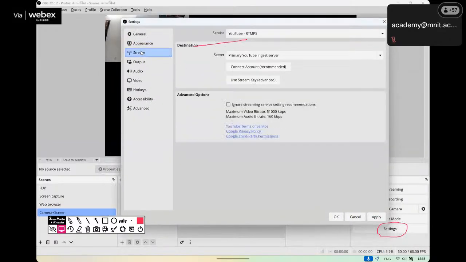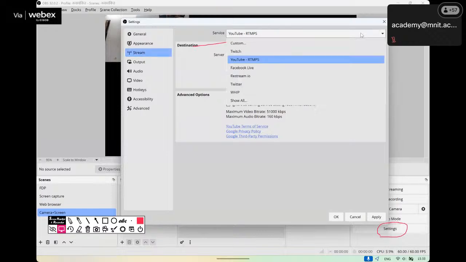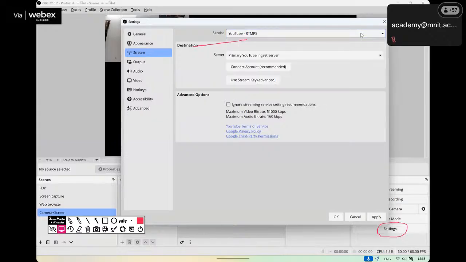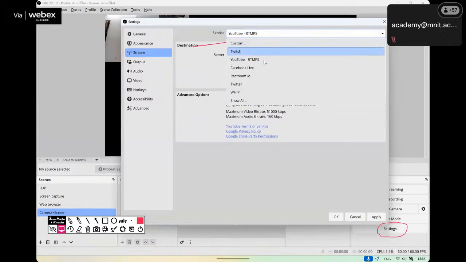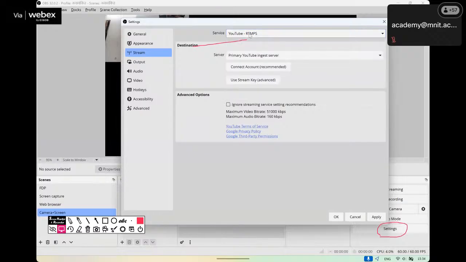Now the stream, where you want to stream? You can stream it at many places. Are you able to see? You can go to Twitch, YouTube, Facebook, RS Stream, Twitter, and many other places. YouTube, right? So you go for YouTube. Once you want to start YouTube streaming, you will have to feed the key taken from YouTube.